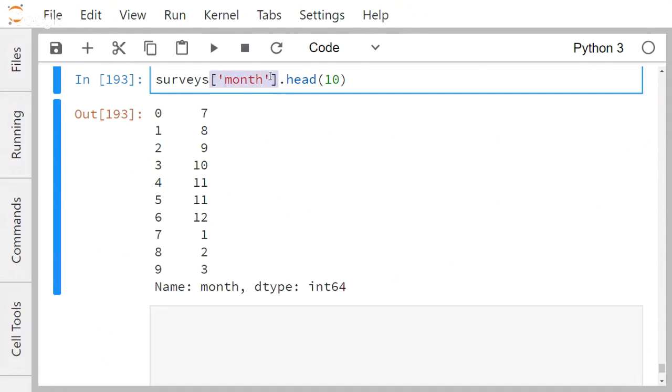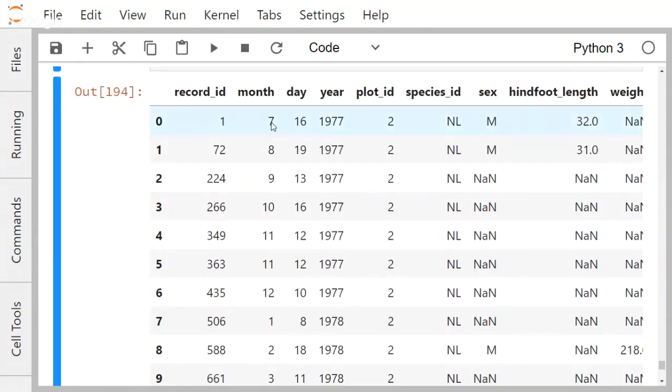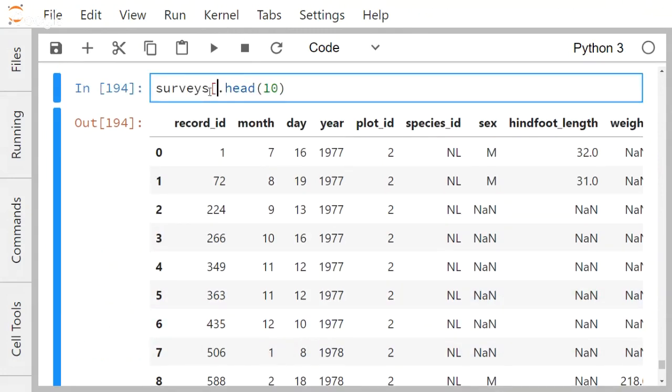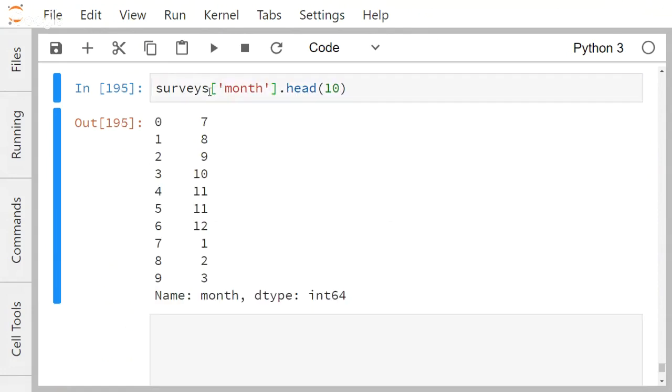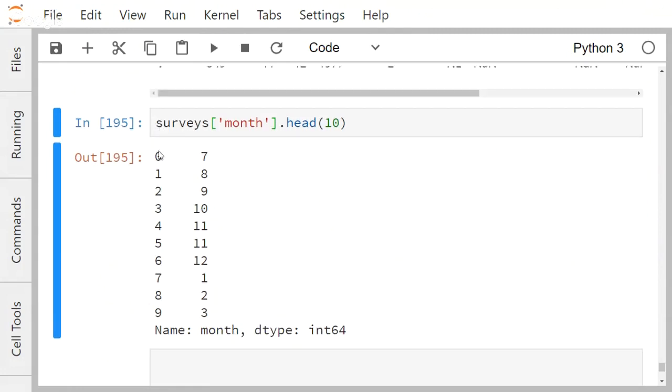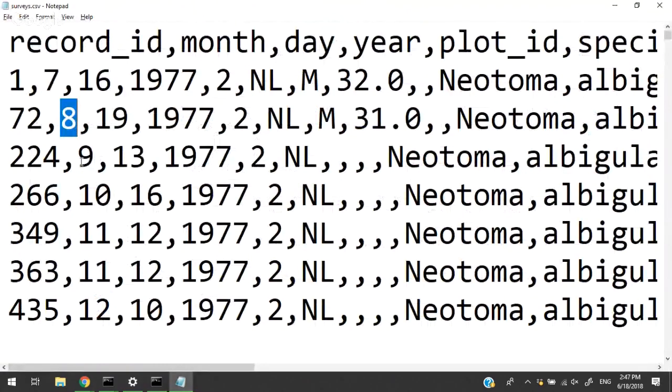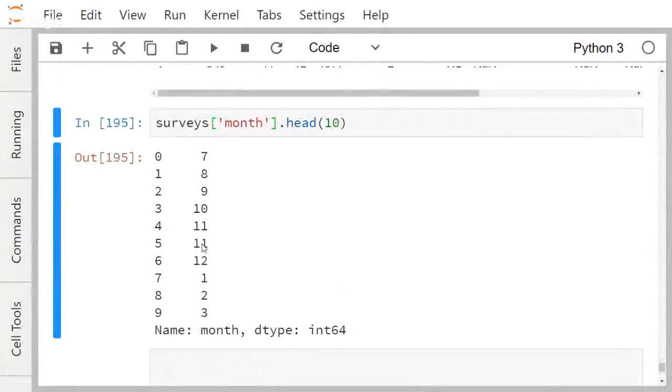And just to show you, let's go to surveys head. The month goes all the way up to 12, and it starts from 1. And yeah, it goes from 7 all the way up to 12, and then back down to 1. It means that the 0th row, which is the very first observation in this file, has month 7. And I can go back to here and you can see it as well: 7, 8, 9, 10, 11, 12.